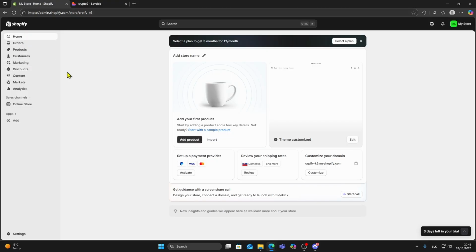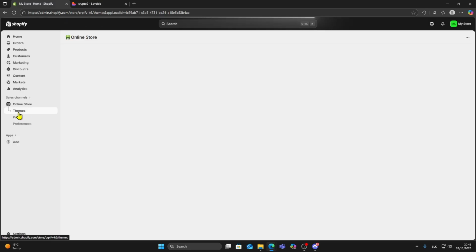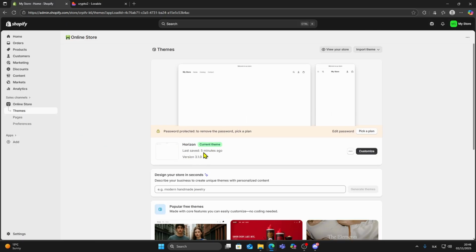First, go to your Shopify dashboard. On the left menu, click Online Store, then select Themes. Find your active theme and click Customize on the right side.